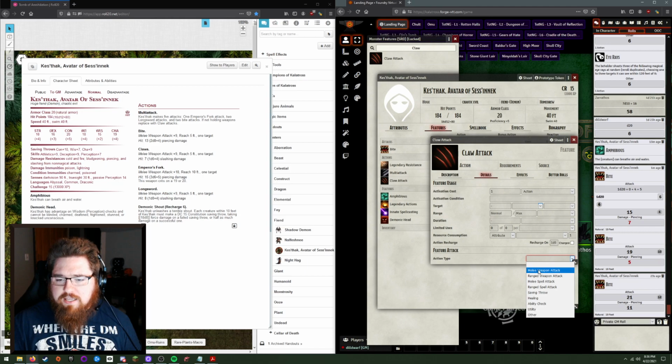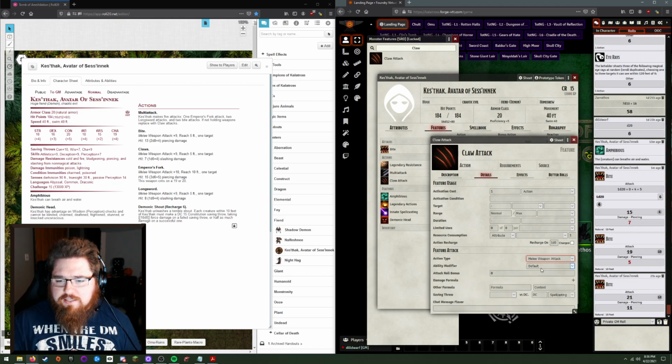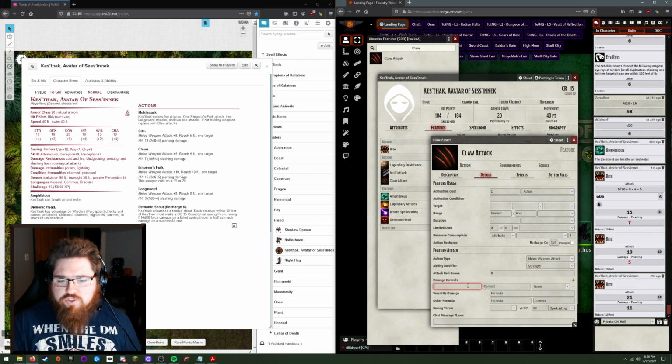So it's a melee weapon attack. Strength. Damage formula for his claws is 1d6 plus 4. Slashing.